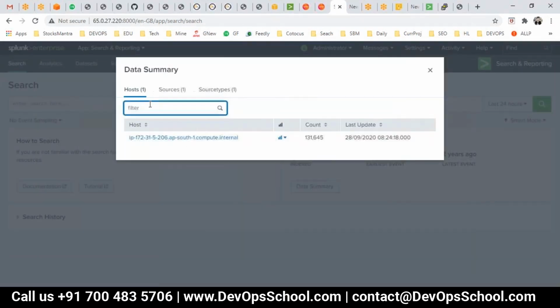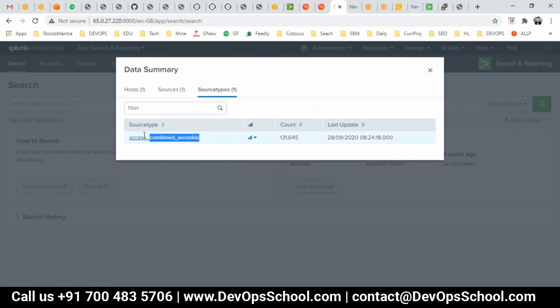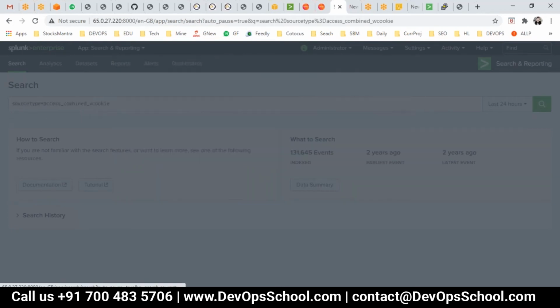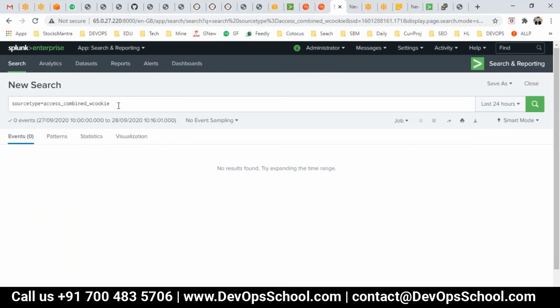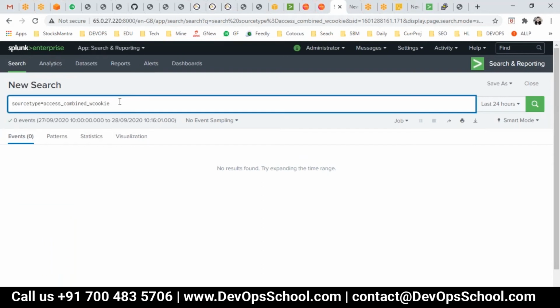Data summary. So here the source type is access combined cookies. Here I want to search, but though you have only one, it will hardly matter now, even if you don't specify, because of the default. But you should practice specifying the source type, sources, and all if you really want it. Then here I want to know how many fails we have.